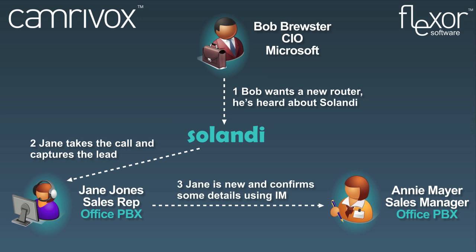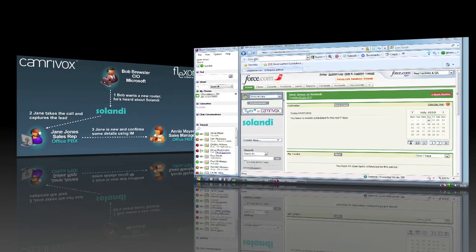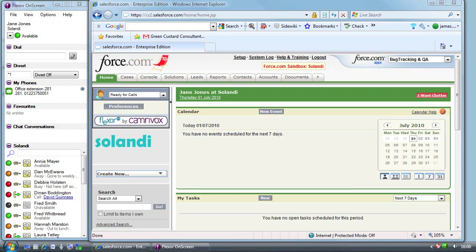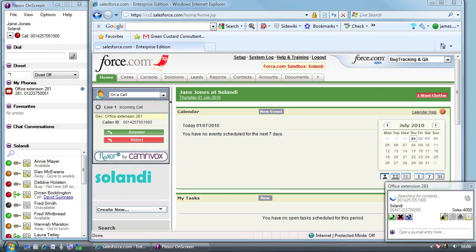We are going to look at a new employee called Jane and how she benefits from using Flexor. Jane is a sales agent and she gets a call from a new prospect who hasn't been in contact with the company before and is not in their database. In the example, she will capture the lead and confirm some details with a colleague using instant messaging. Jane is working in Salesforce.com and is about to receive the call. The call summary window appears for the new call.